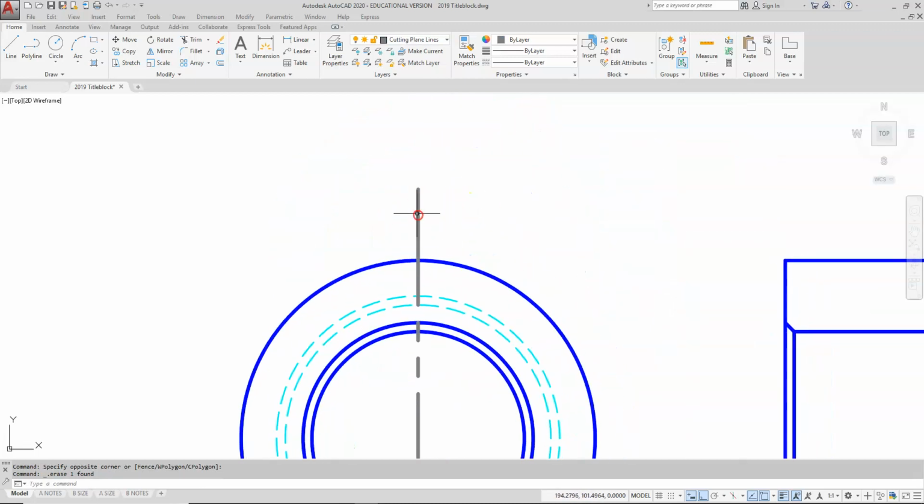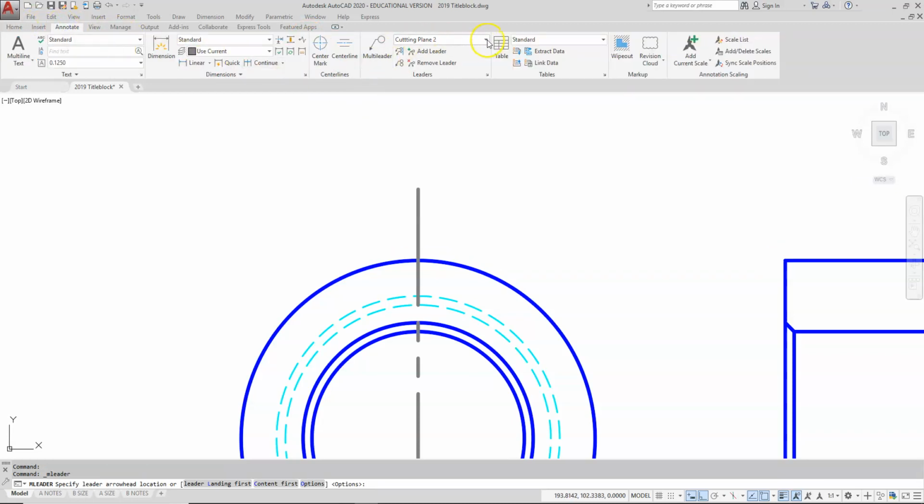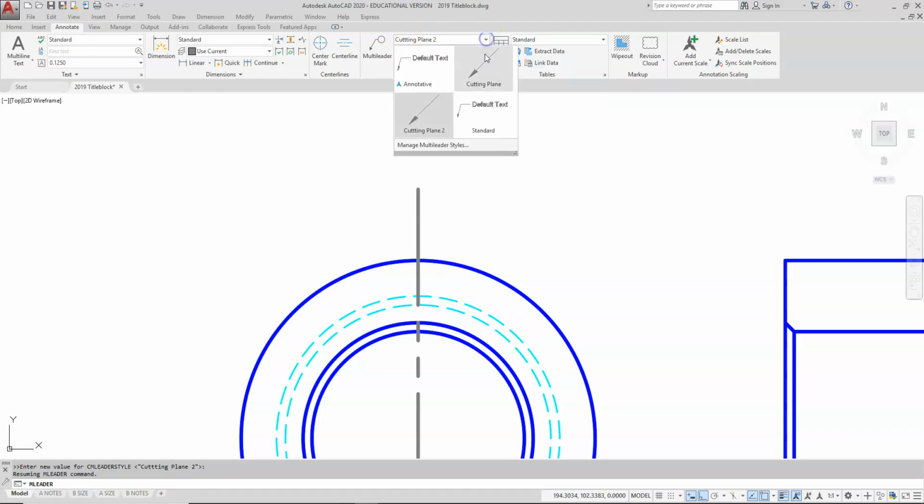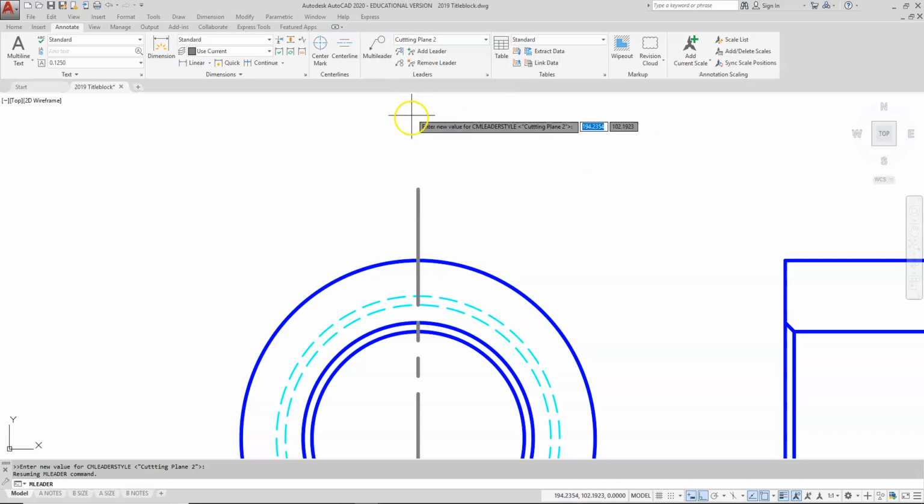Okay, I'm going to now use my multi-leader, and let me go over to annotate. If you look at this little block right here, this will tell you what style it's using, so you can toggle back and forth between different styles that you have set up. So I'm using the cutting plane 2, that's the one I just created, but later on when I'm dimensioning this, I may need to switch back over and use the standard multi-leader style. So you have that option to toggle back and forth.